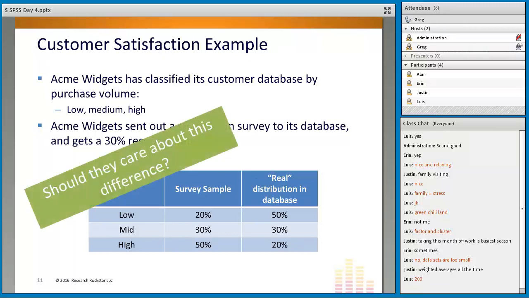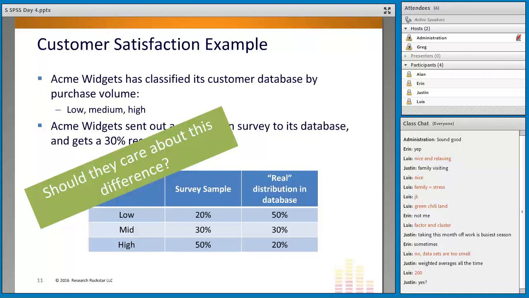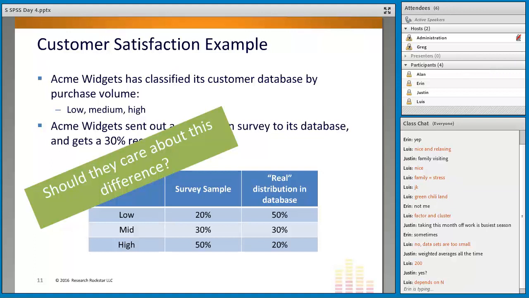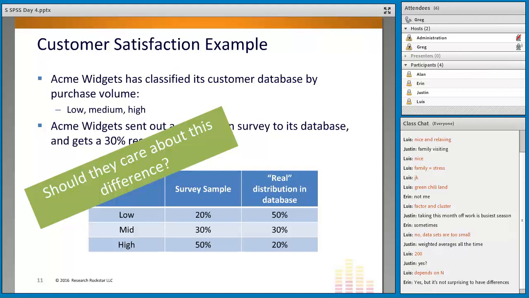Should this be an issue? Should it be a concern? Should they care about this difference? What do you guys think? Should they care about that difference? Justice Inez says yes. What about everybody else? Aaron, Lewis, what do you think? Lewis says depends on the number. What is your N? Aaron says yes, but it's not surprising to have differences.